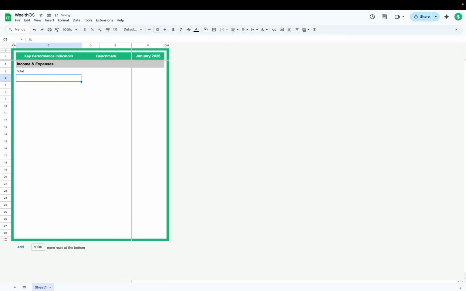So we have total expenses. And then we do total income. And then we have expense to income ratio. Perfect. So there we have everything set up properly so far. So as you can see, we're starting to build out benchmarks. We're starting to build out some of the sections that we're going to be tracking on a monthly basis.